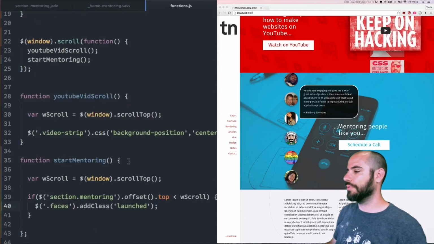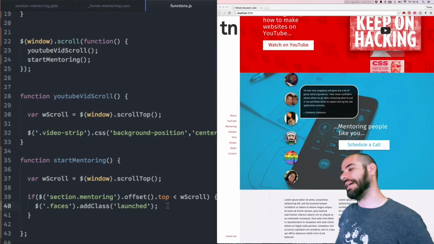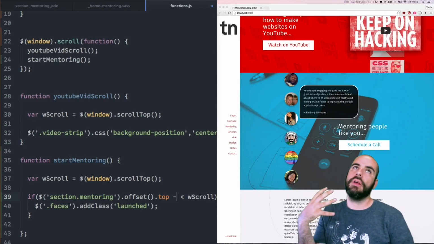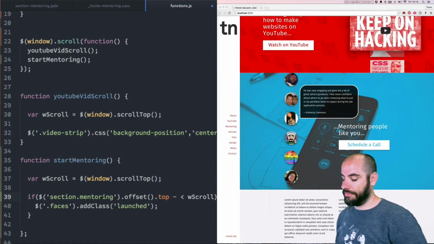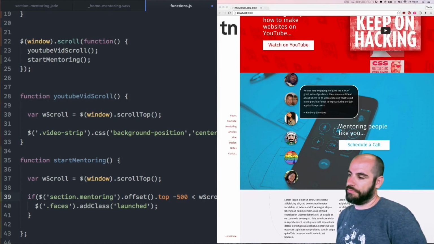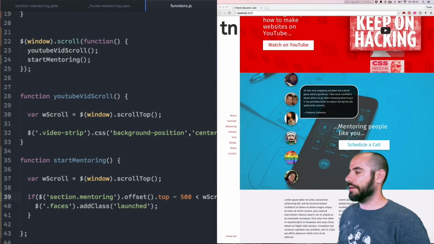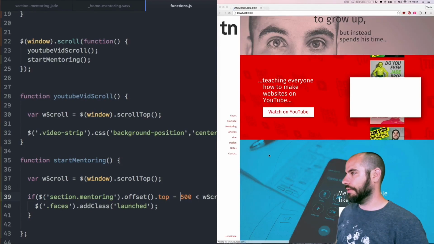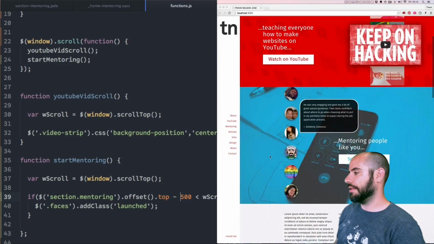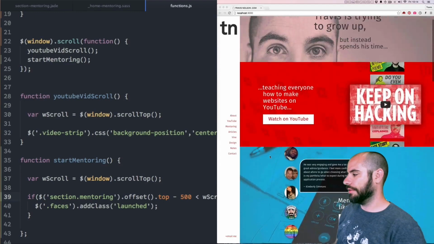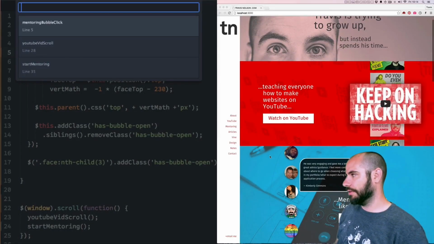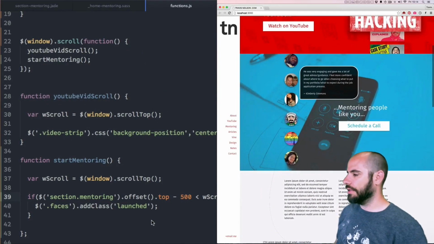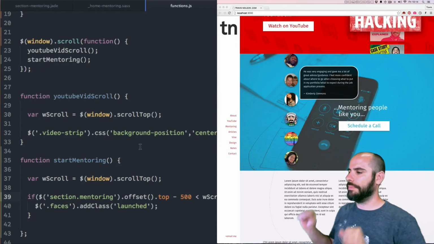So what we'll do is we want to pop that launched class earlier on the top. So let's say the top minus like 500 pixels from the top. All right, so there's nothing, and then there they are. That's good, right? That's good, but let's take that one.